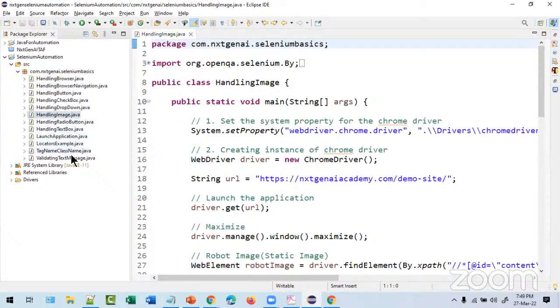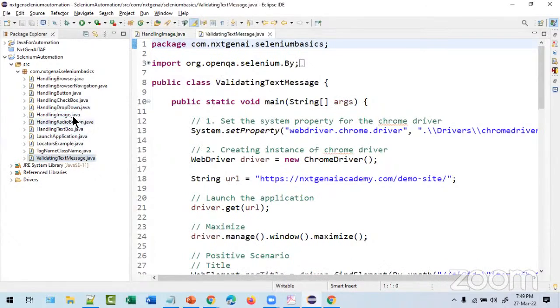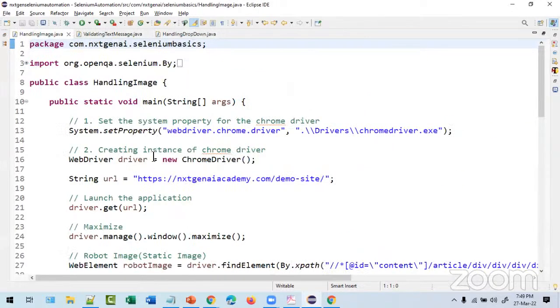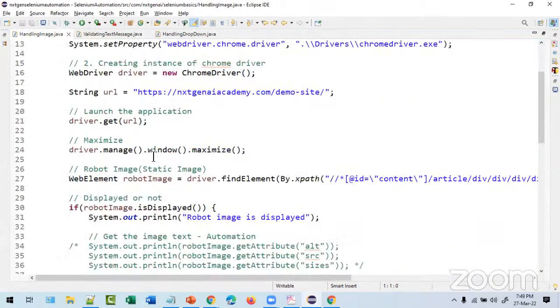Image, then message, then drop down. I think 8 programs in the assignment we covered. So image means only two types of image. One is static, another one is dynamic. I can't say dynamic, an image which is having a functionality. One simple example, logo image.